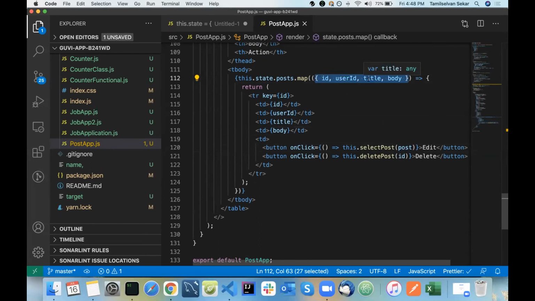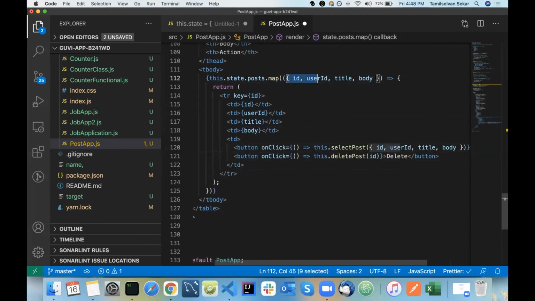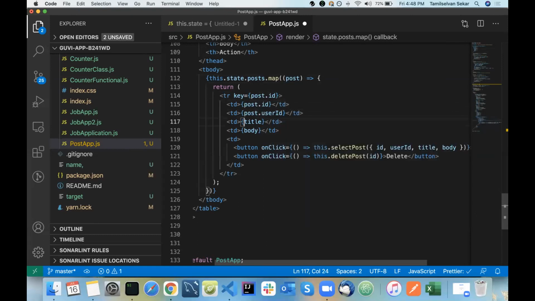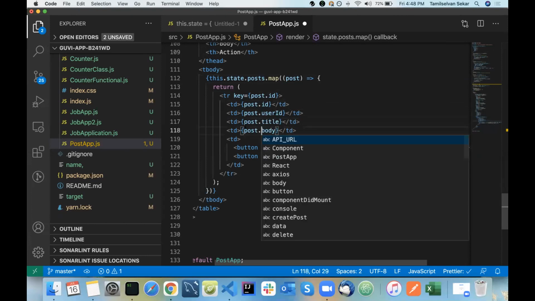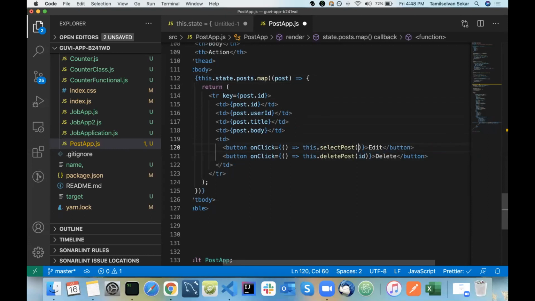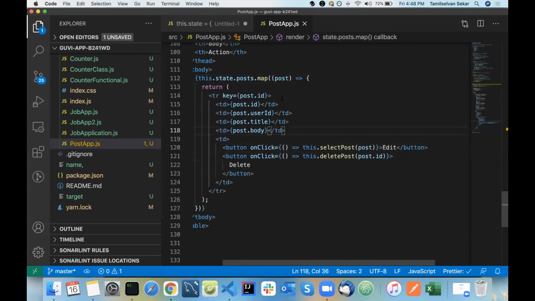So what you need to do, either you should do some object destructuring and send it something like this, or you just remove the object destructuring here. Either way, it's up to the scenario. Here, post. So you can call post.id, post.user ID, post.title, post.body, and here you can pass your post directly. And the same applies here as well. What I did is I just removed my object destructuring.